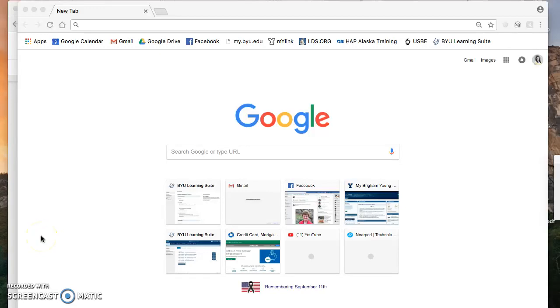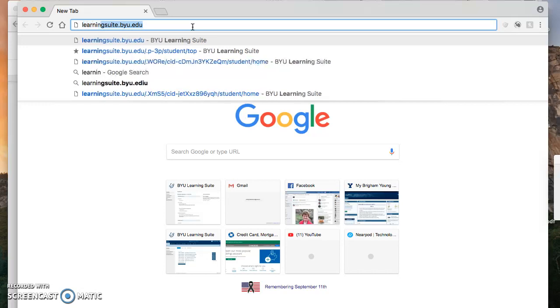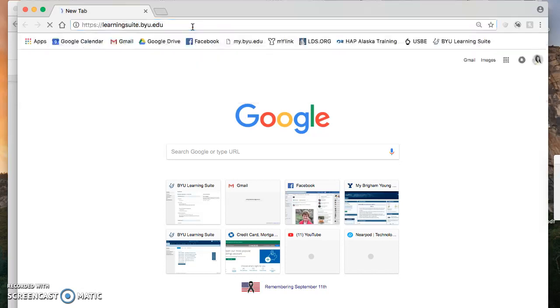My concept is to show students how they can calculate their grades according to the What If calculator on Learning Suite. First things first, we are going to come to a new window and we are going to type in the Learning Suite website in the URL tab.